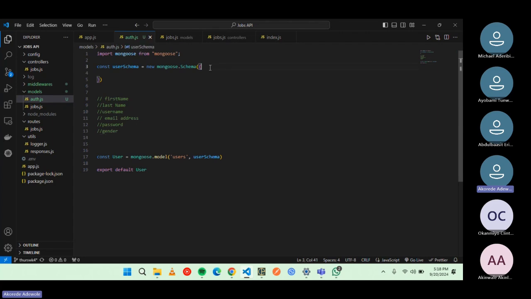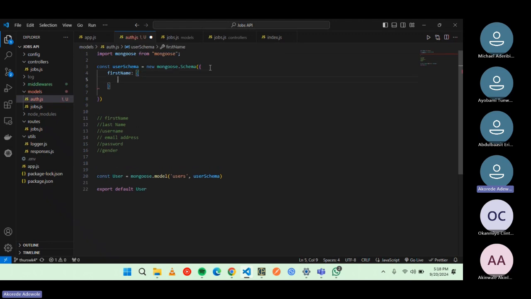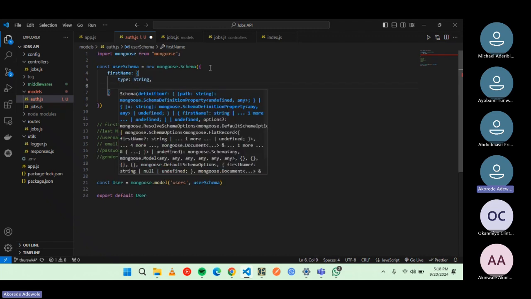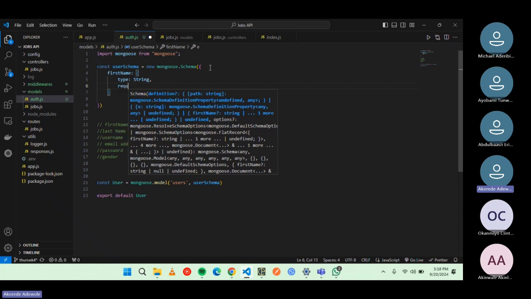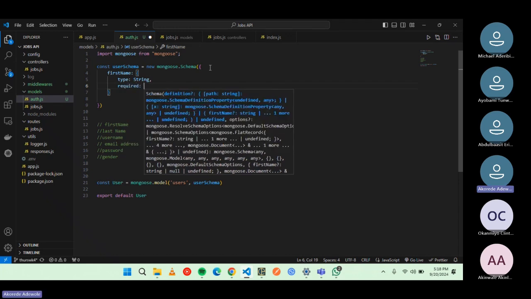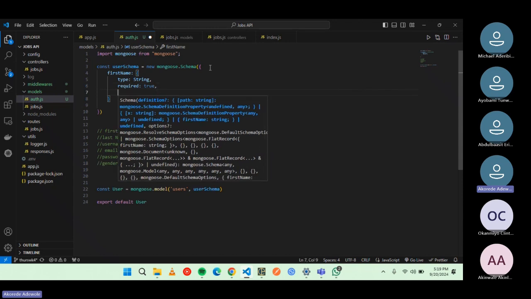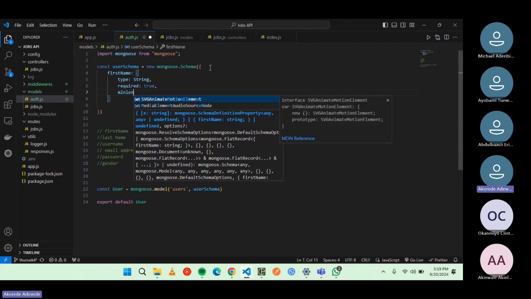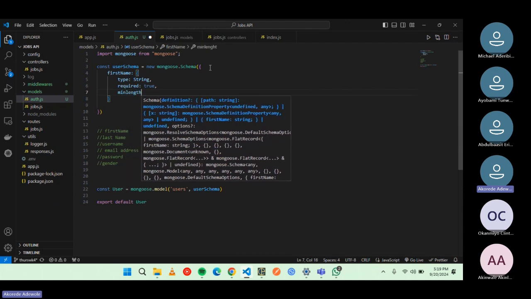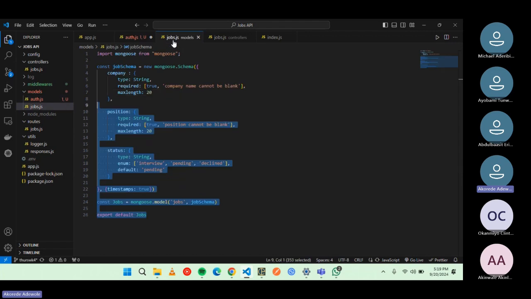So what you want to do is let's start with the first one. We have a first name. You create the different rules that you want to have for it. So the type of the first name is that it should be a string. Required is true. So you want it to be required, so that every time someone registers, they definitely must provide this. One thing you may not have seen before is this minLength, the minimum length that you must have.